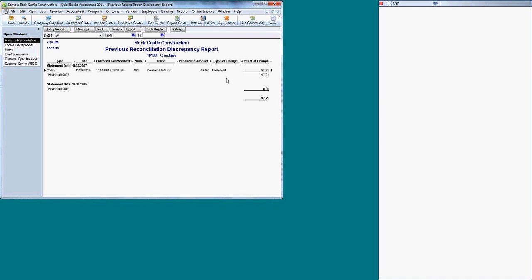So what you do is you do the same. You will have to notice the reason, the problem. So basically you go back to the register and you add the check mark. You can print this report whichever way you want. This is how to solve a reconciliation discrepancy problem.